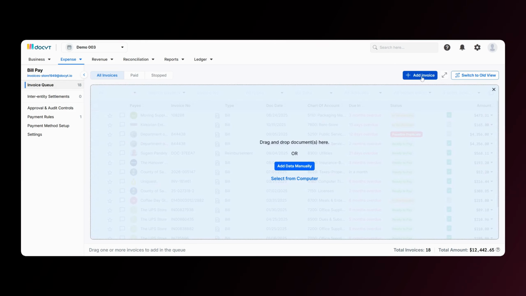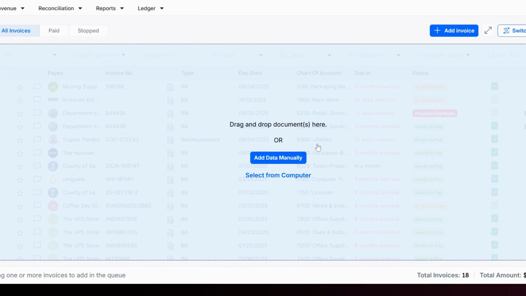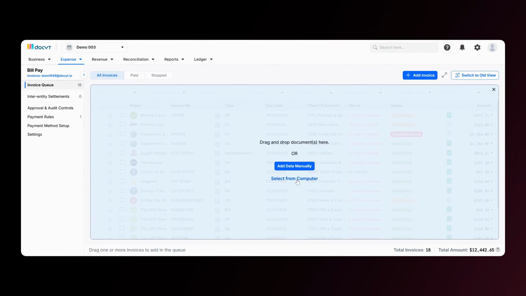For this demonstration, we will be uploading an invoice from the computer. You can see these options are repeated here. We will be selecting From Computer.